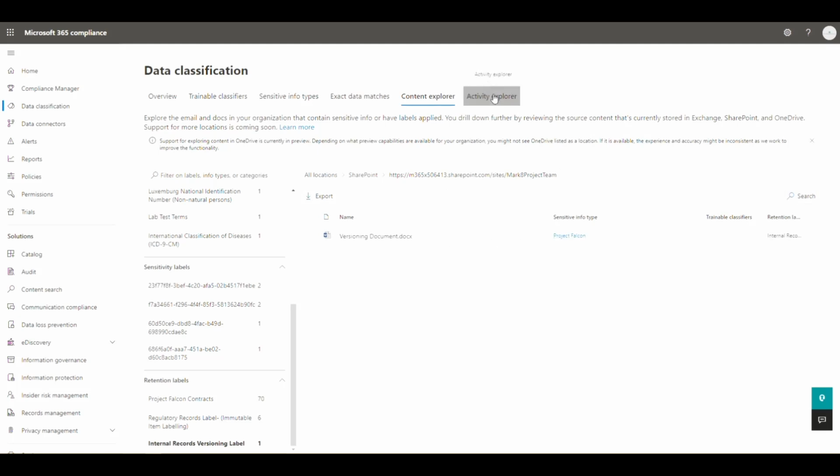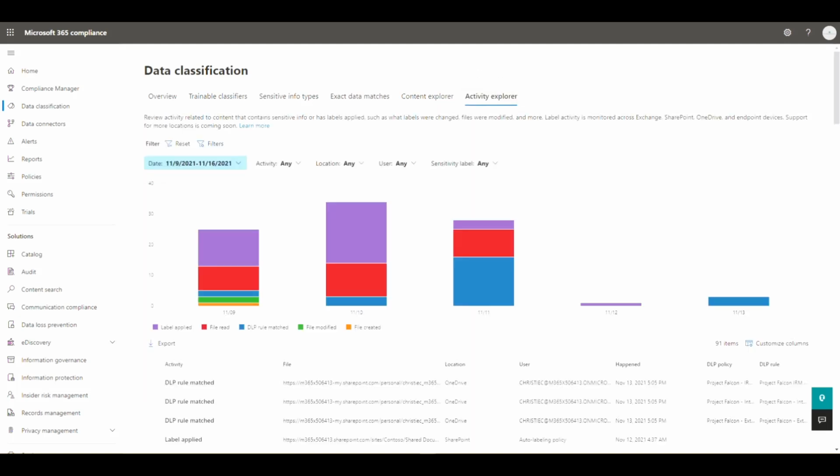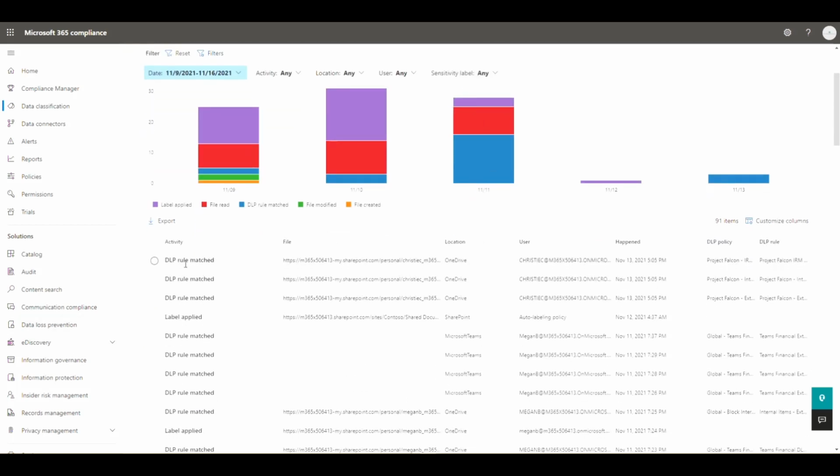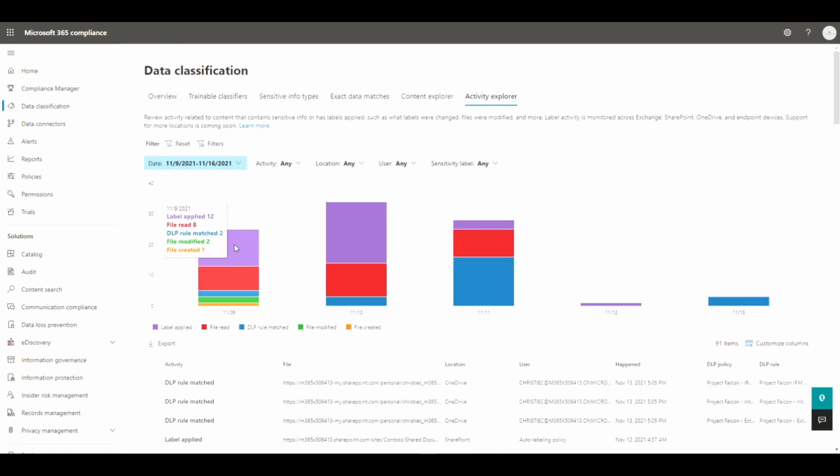Then we have Activity Explorer. Within Activity Explorer, we get the ability to see who's doing what with what type of content. And then we can come down here and see the DLP rules that have been matched for a particular user, or if a label has been applied and how it's been applied. We get a nice graph here on the days and the months where you can go through and have a look at the types of criteria and reporting that have been created that particular day.